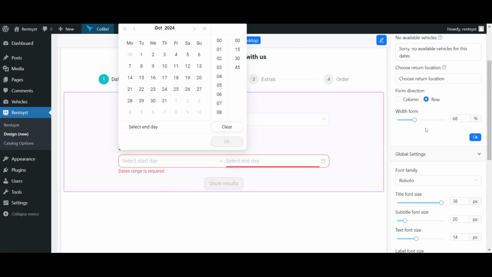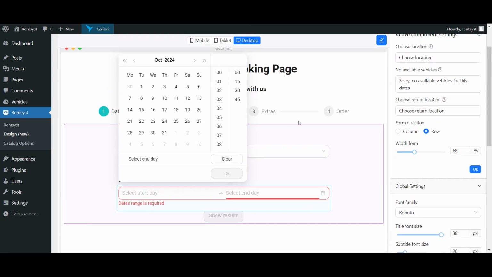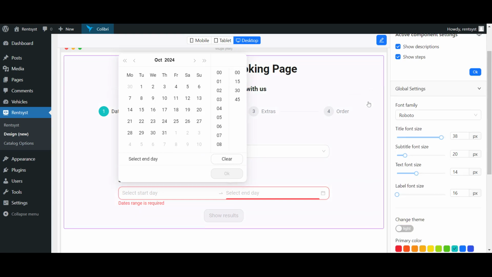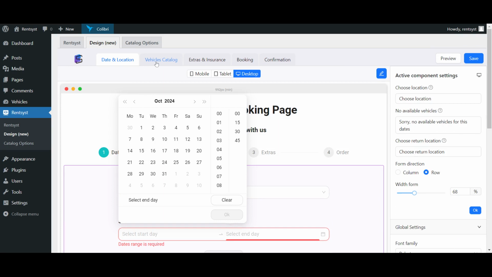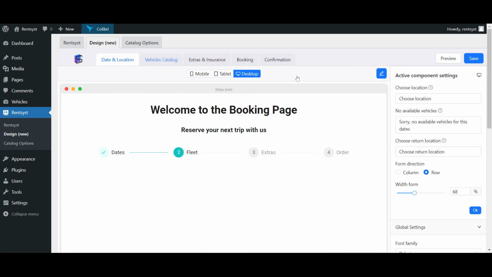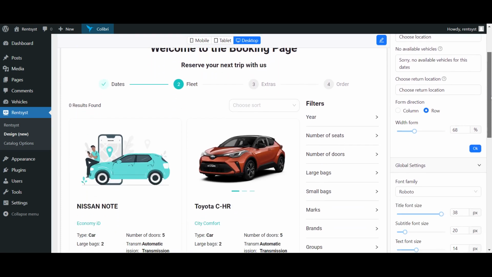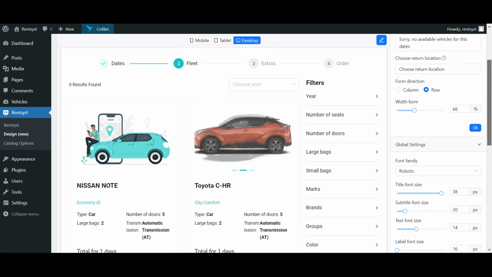So here I think we finished with this step number 1. Let's go for the vehicle catalog option right now. This is step number 2. So the vehicle catalog also has some serious upgrades. Here we have a similar interface which you already saw in our old booking engine, but with a lot of new features to build your design.